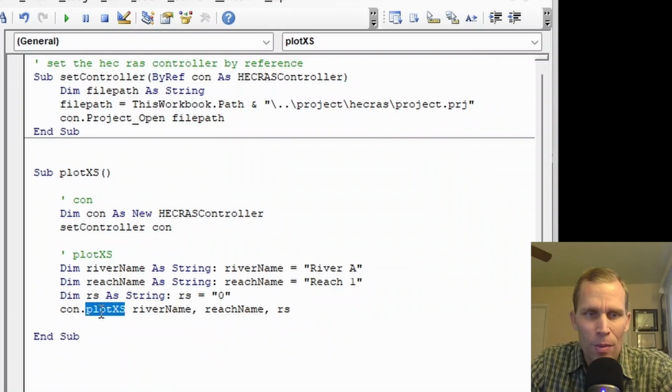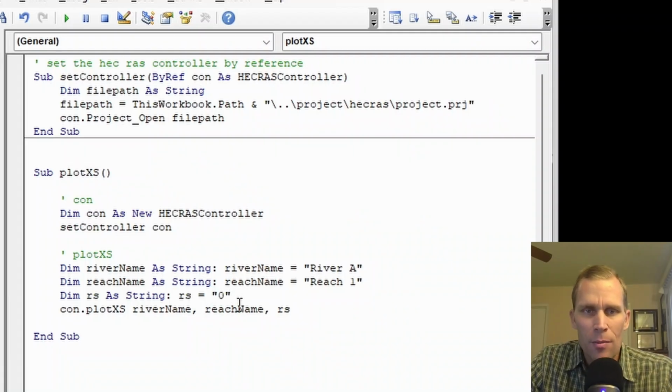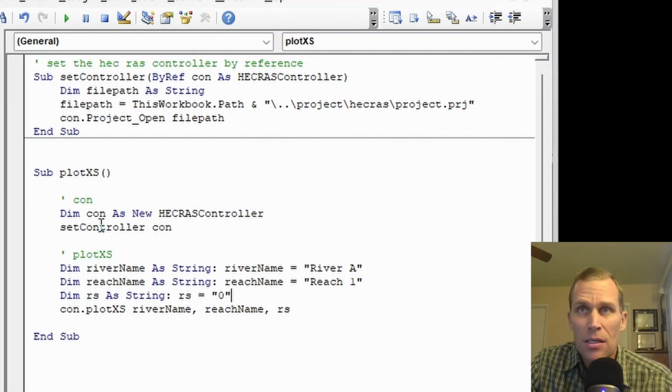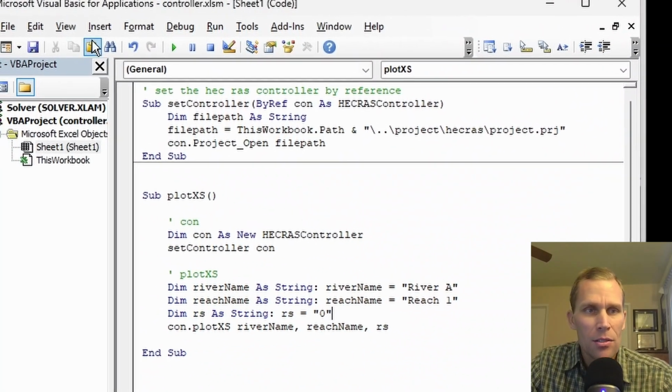This is going to open up the plot XS procedure to open up the cross section, passing it the river name, reach name, and the river station as a string. You can see the river station is defined as a string, and I've put it in quotes as a string variable. So when I run this, I should be able to see the plot of the cross section here on the screen. Let's give that a shot.